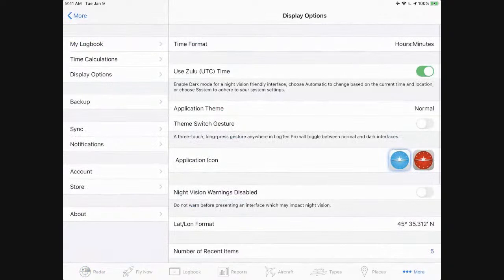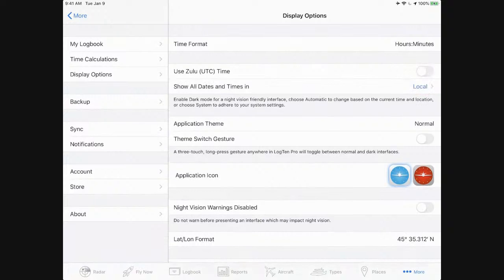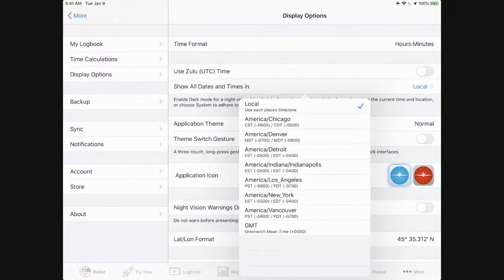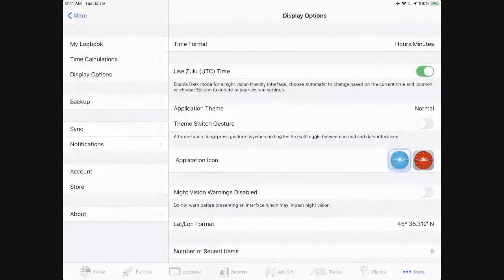A couple of other display options that are quite common and popular to know about would be to either use Zulu UTC time for all of your dates and times. If you deselect the UTC time zone, it'll default to local. Further within those options, you can set it to a particular time zone if you want. That's on the lower end of popularity, but it's an option if you need it. I'm going to go ahead and set this back to Zulu default. Turn that toggle back on.